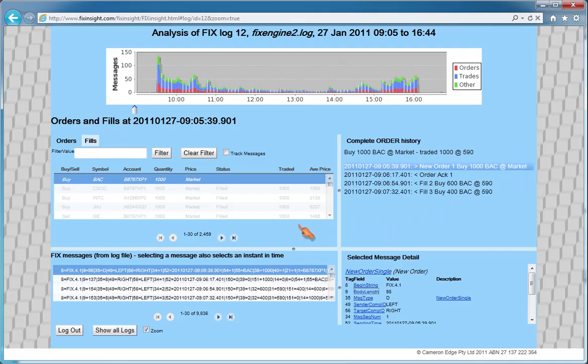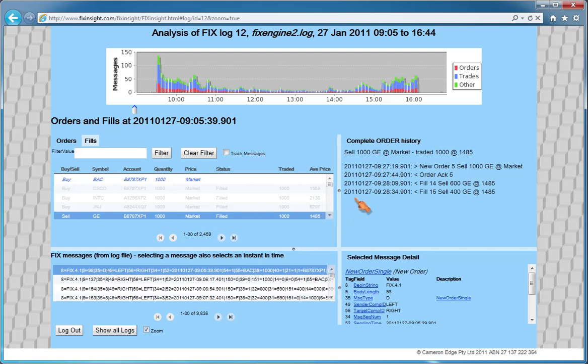This area shows the orders that were found referred to in the log. You can see that 2,459 orders appeared in this trading session. This area shows the complete history of the currently selected order. For example, let's look at this order to sell 1000 GE. It was submitted at 9:27 and was acknowledged a few seconds later. 600 was sold at a price of $14.85 at 9:28, and the remaining 400 was sold 25 seconds later.